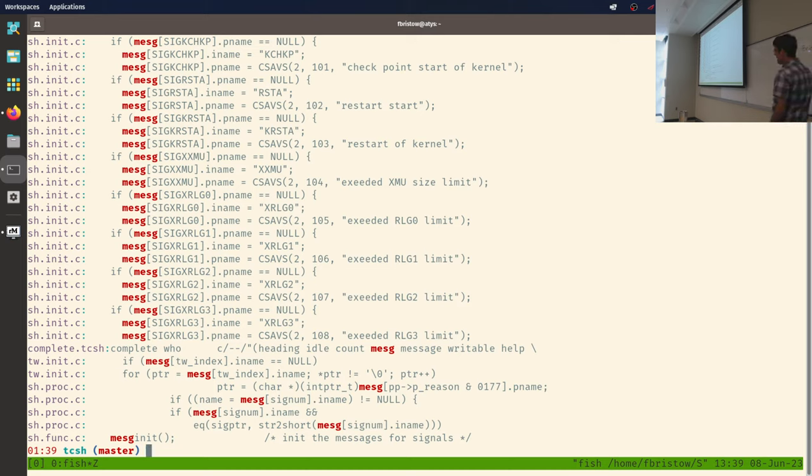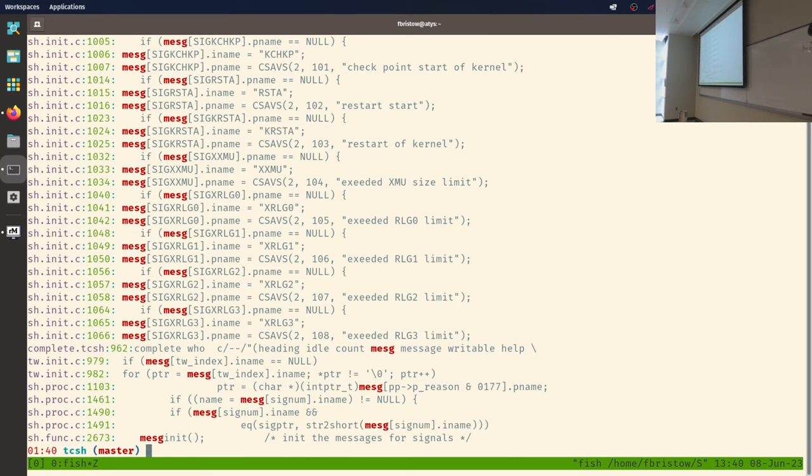There's a bunch in that sh.init.c. There's something in complete.tcsh. There's some stuff in tw.init.c. And then there's something in sh.proc.c. The one that's really interesting to me is proc.c, process. This is the process thing for this shell. This is what's launching processes. So let's take a look at that file here. I'm going to do grep -rn here. We're going to take a look at line 1103. This is the first time that this mesg is used.